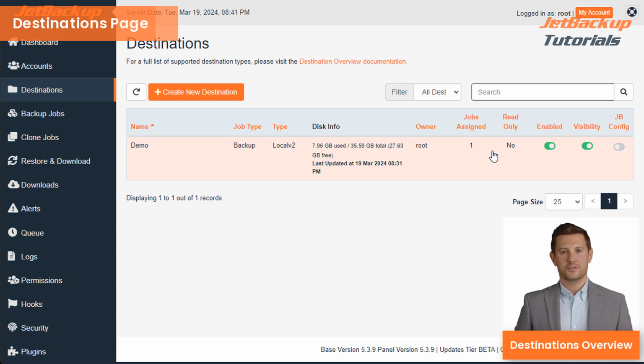Read-only will either be set to a yes or no, as in this case. Read-only is used for accessing destinations owned by other JetBackup servers. As JetBackup is locked from writing to destinations owned by other servers, if we want to, for example, move an account to a new server, we'll need to add the destination containing that account as read-only to the new server.